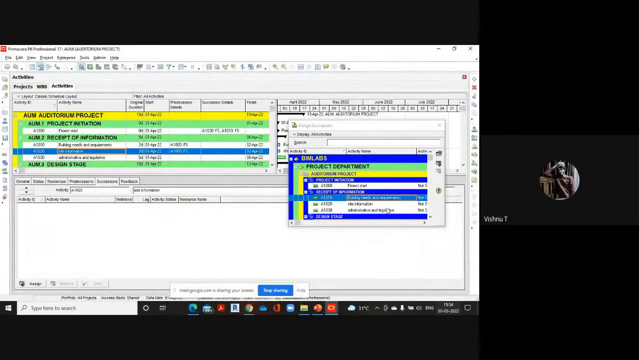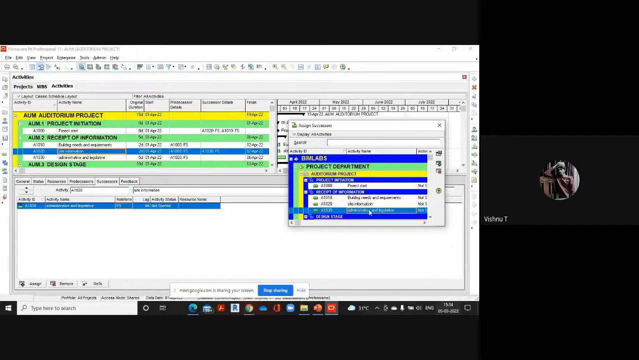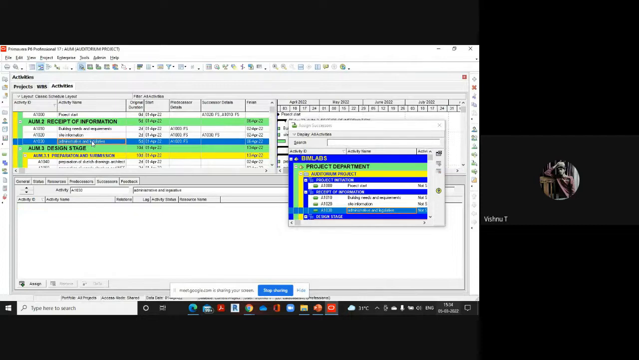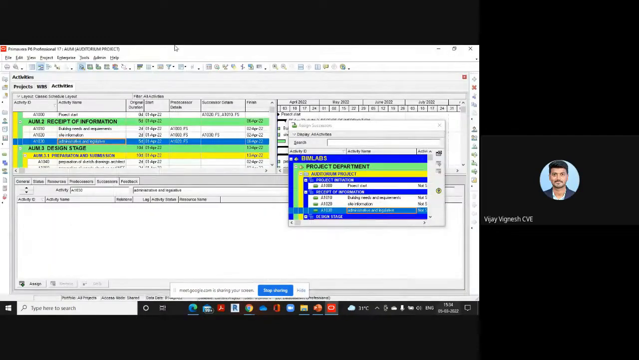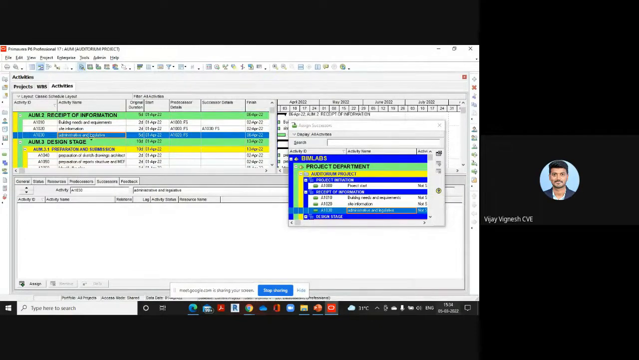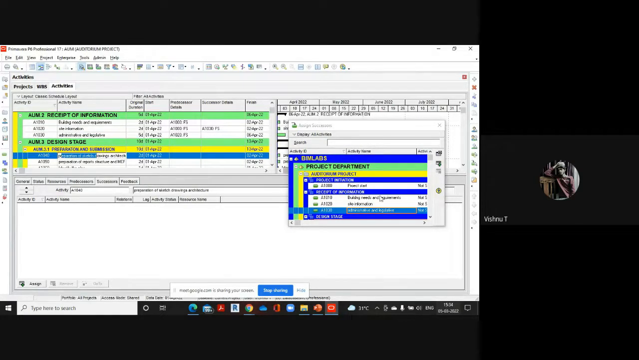Yeah. So just double click on administrative and legislative. That's it. Then administrative and legislative is having A1040, that is preparation of sketch drawings, architecture. Okay. Once again, for site information, we are assigning administrative and legislative. For administrative and legislative, preparation of sketch drawings, architecture.